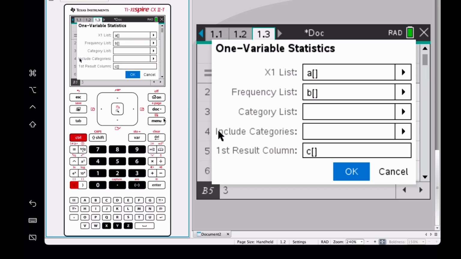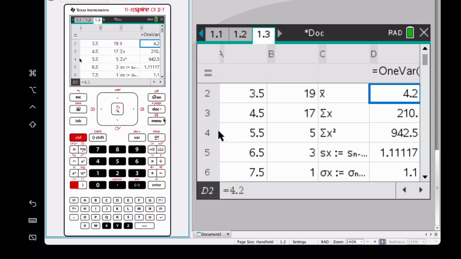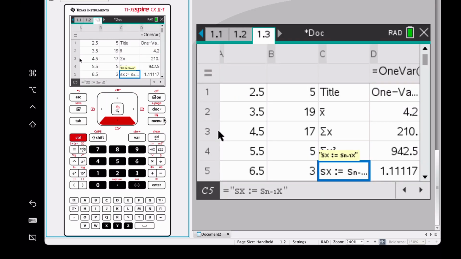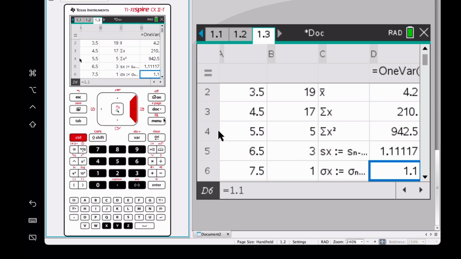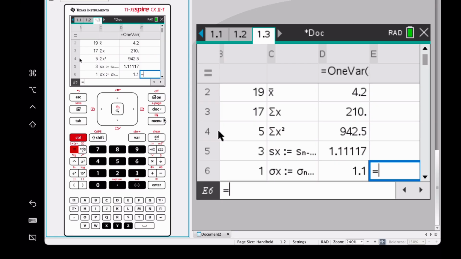Results to column C, all good. And let's find out information. So we want our standard deviation first. So we're looking for the symbol. So our standard deviation is 1.1. Our variance, we want to square 1.1.